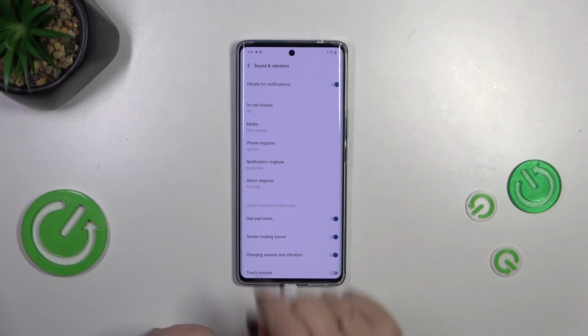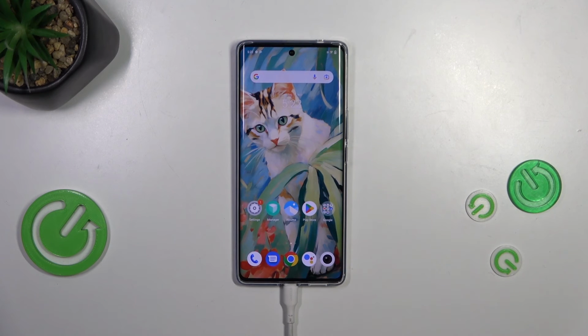And as you can see, it is immediately notified right here, which simply means that from now on your device will use the chosen ringtone to notify you about the incoming call. Alright, so that will be all.